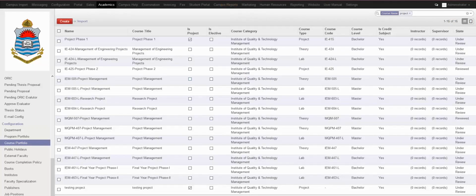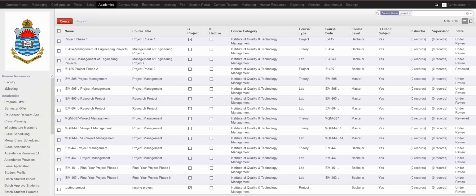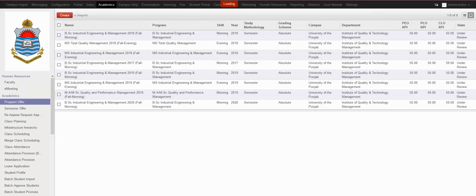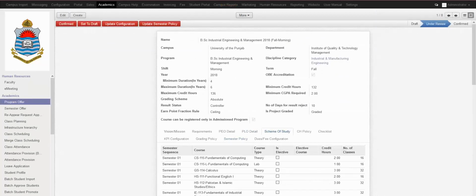Now you can see that this boolean is project is set as true. It is required for a project type subject. Now going to program offer. Go to scheme of study and open the relevant project type course.